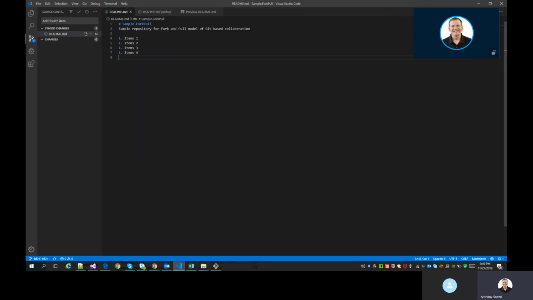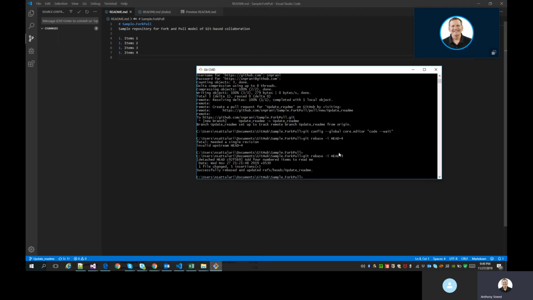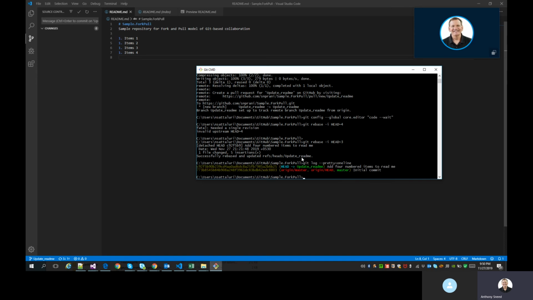Now go back to the command line, and you will see it's completed. Now you type git log --pretty=oneline. And you'll see you now have 2 commits, my initial commit and your single commit. They have all 3 combined into one commit.